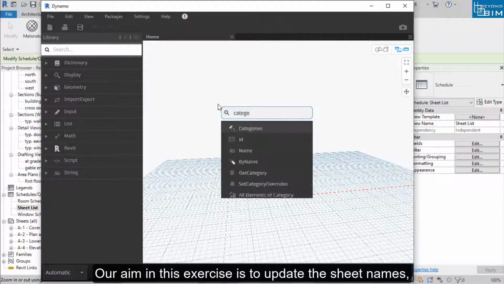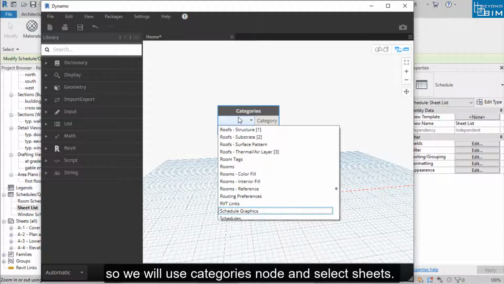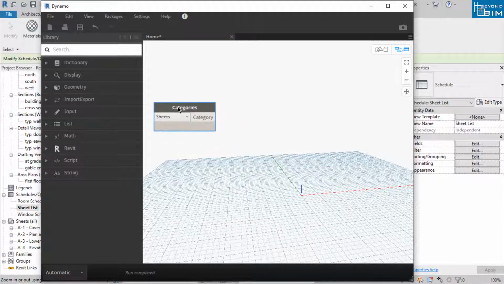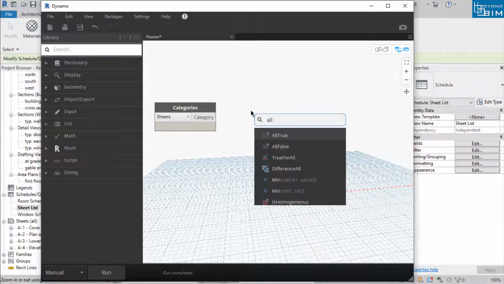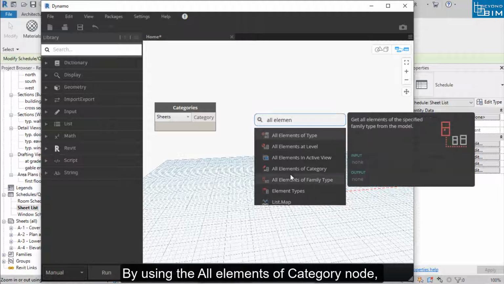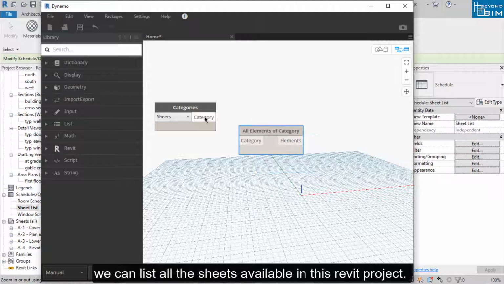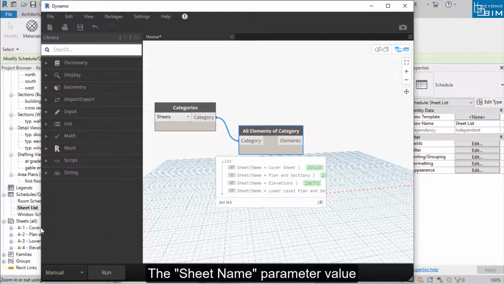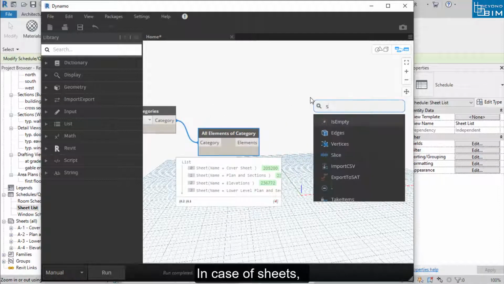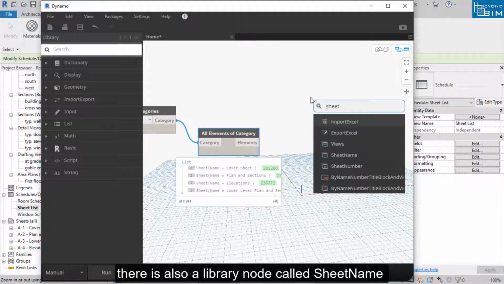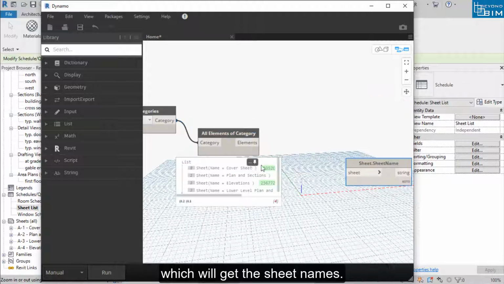Our aim in this exercise is to update the sheet names, so we will use the Categories node and select Sheets. By using the All Elements of Category node, we can list all the sheets that are available in this Revit project. The sheet name parameter value can be obtained by using GetParameterValueByName. In case of sheets, there is also a library node called Sheet Name, which will get the sheet names for us.